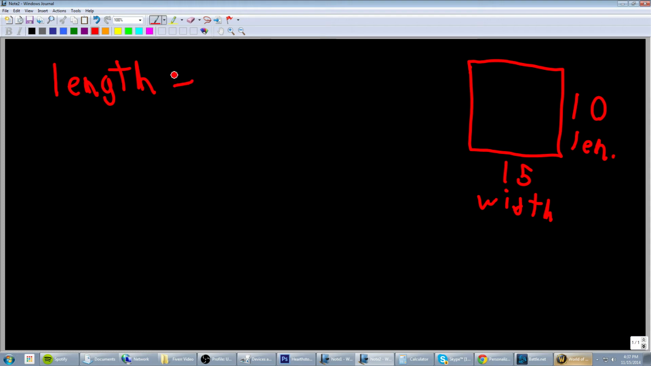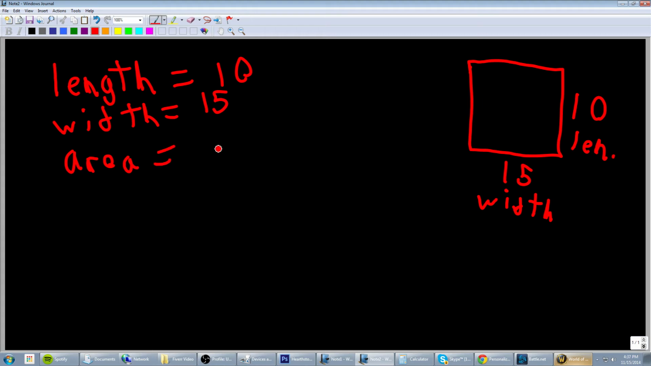Okay, so over here we're going to say our length is equal to 10. And then down here we'll say our width equals 15. This is in our programming language, or in our program. And so what we want to do is calculate the area. So we could say that the area, right? The area is equal to 10 times 15.